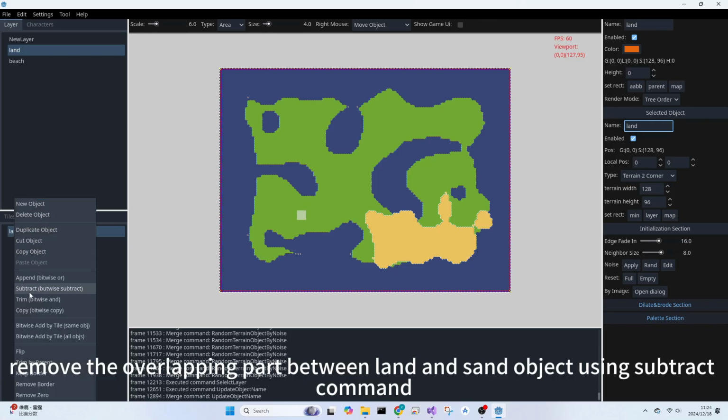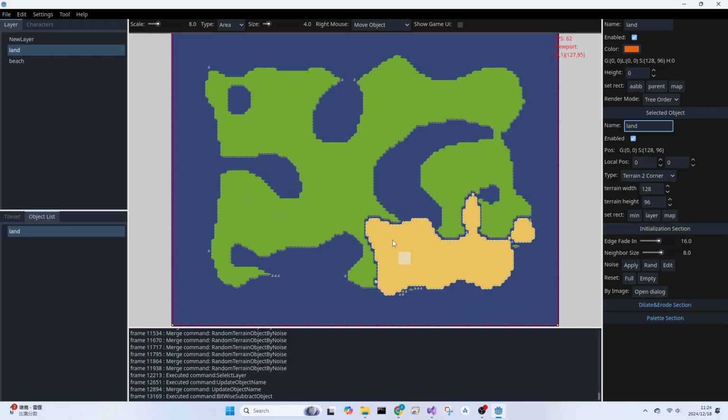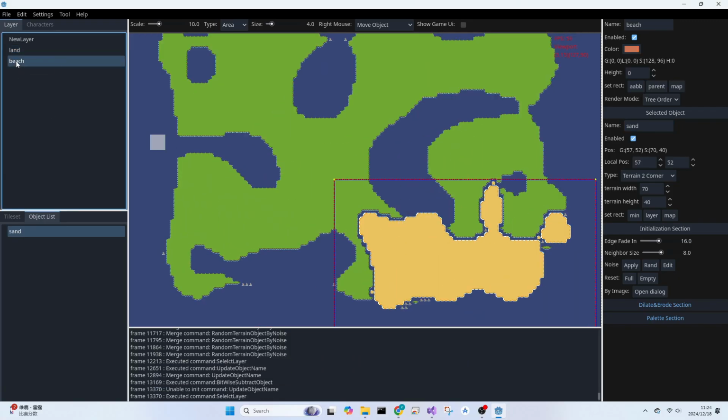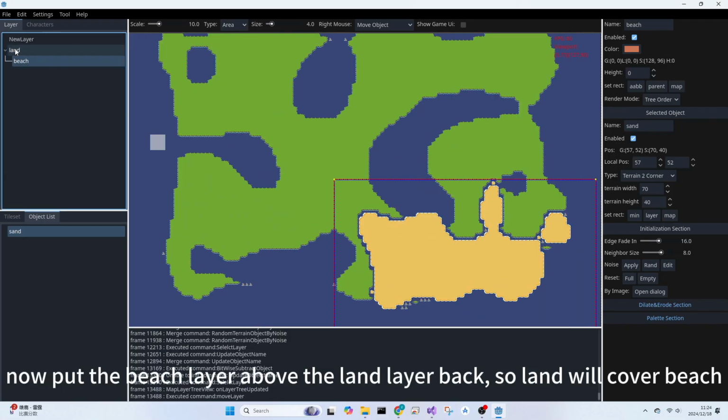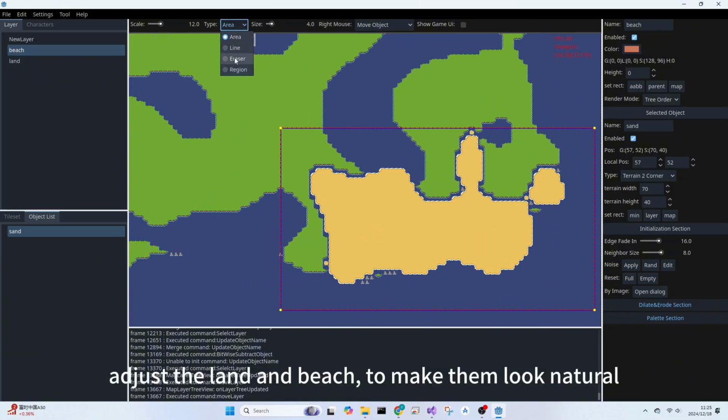Remove the overlapping part between land and sand object using subtract command. Now put the beach layer above the land layer back, so land will cover beach. Adjust the land and beach to make them look natural.